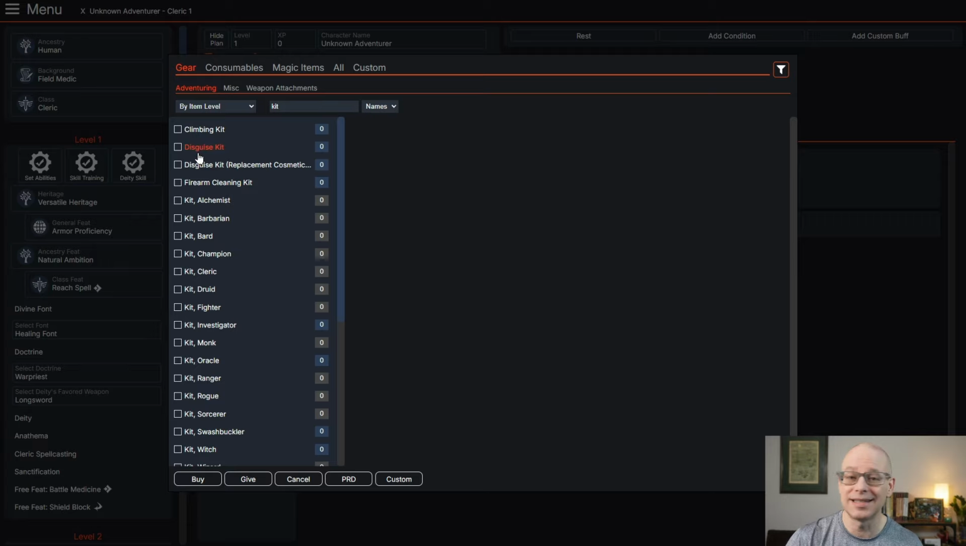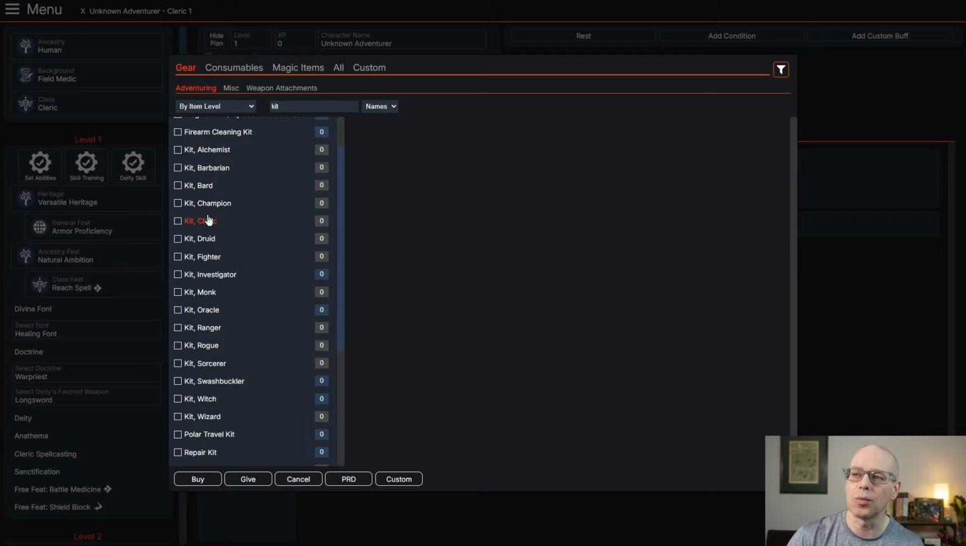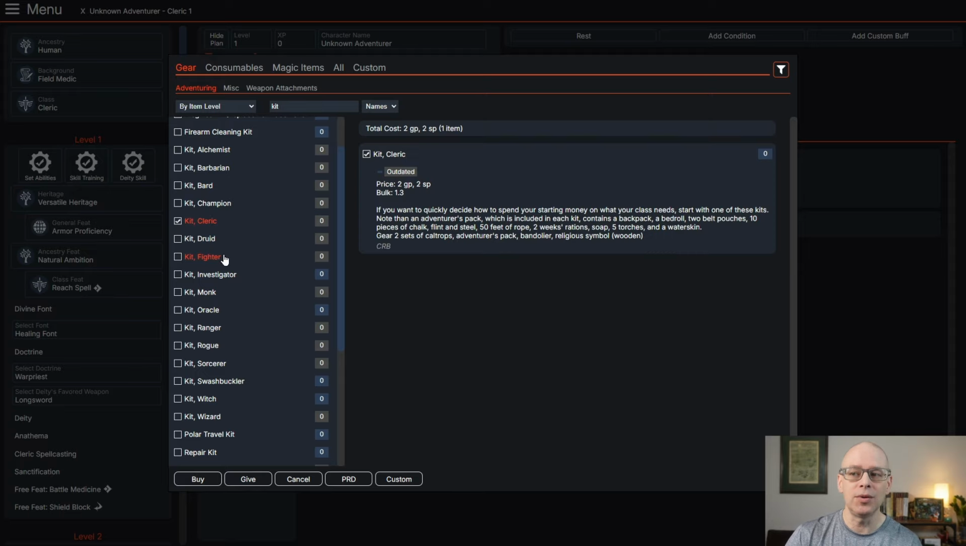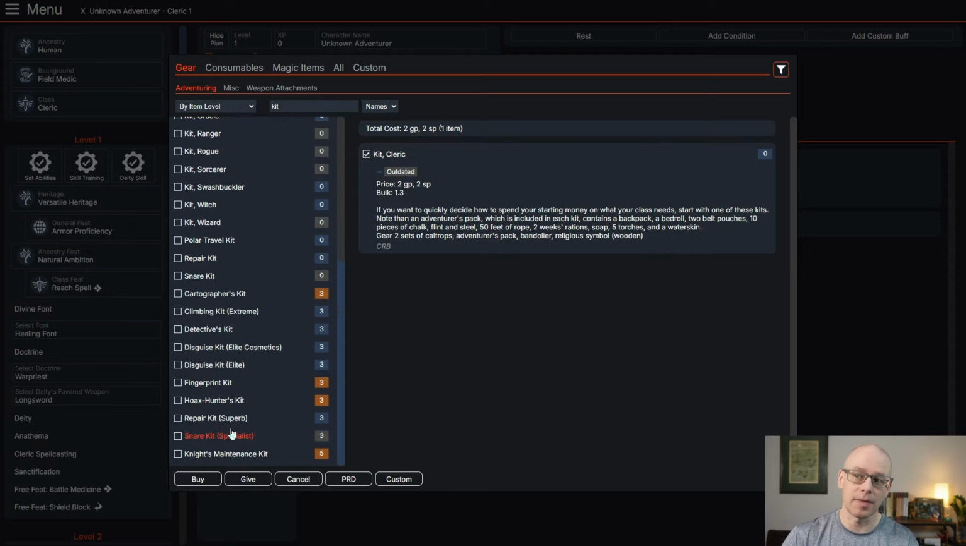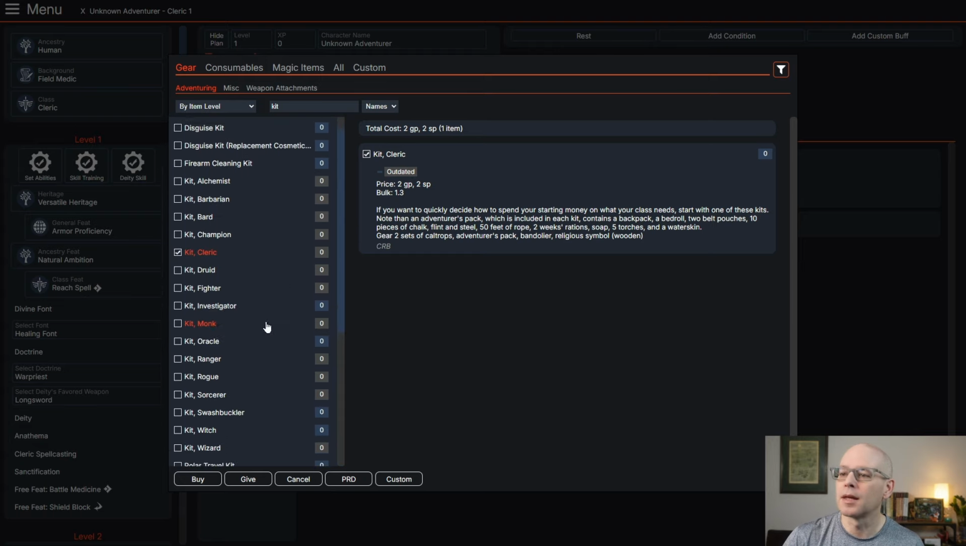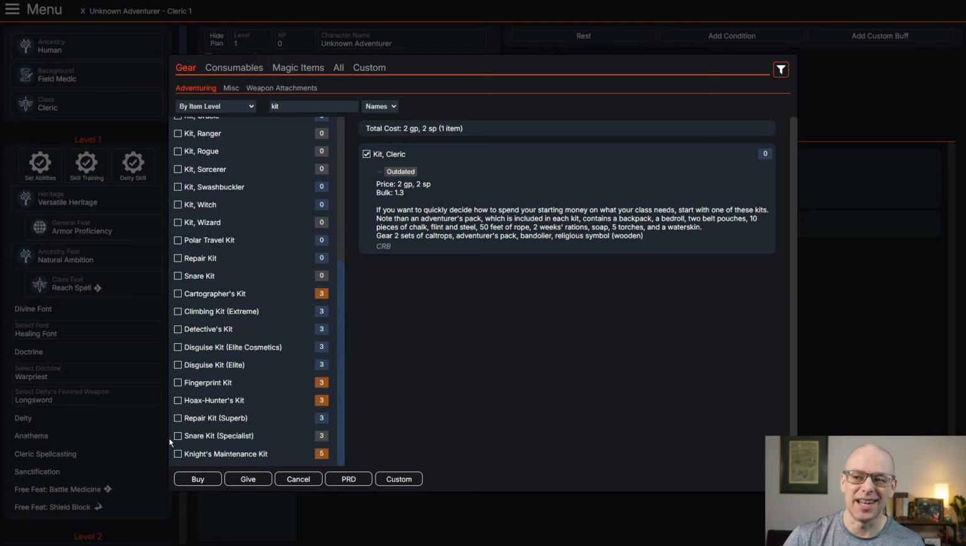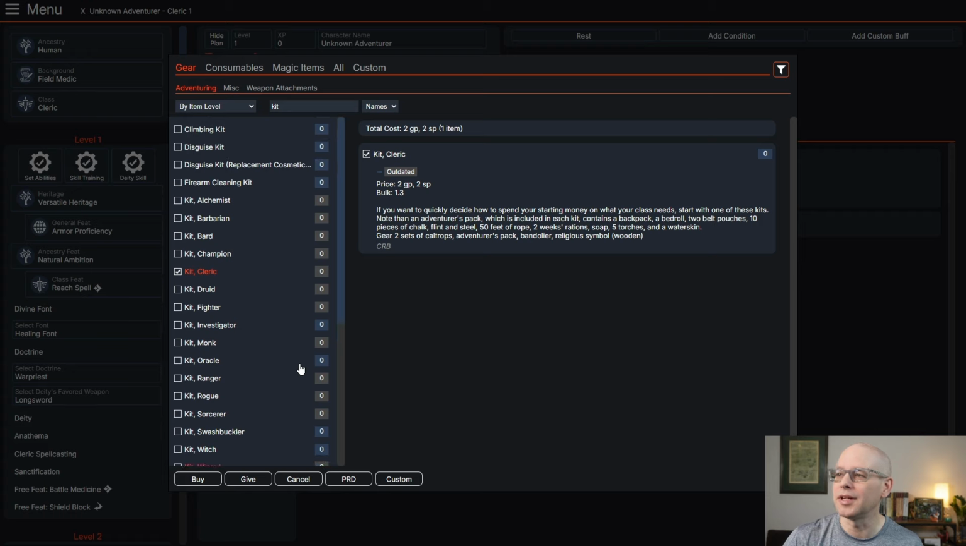You have climbing kits, disguise kits, things like that. However, you'll see all the class kits. We're going to go ahead and select the cleric kit, but you can see that there are kits for a bunch of different classes, as well as other kits that are available. Even if you had certain archetypes, like it has a snare kit here, if that's what you had for a snare master. But the cleric kit is going to give you the basics.